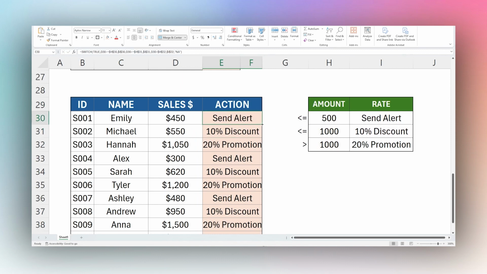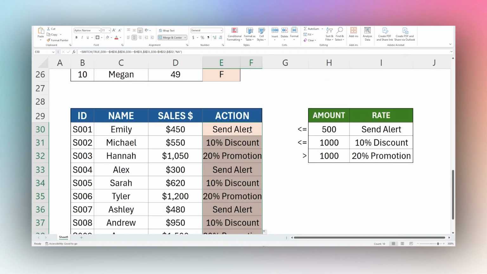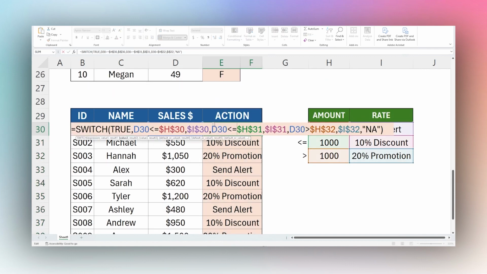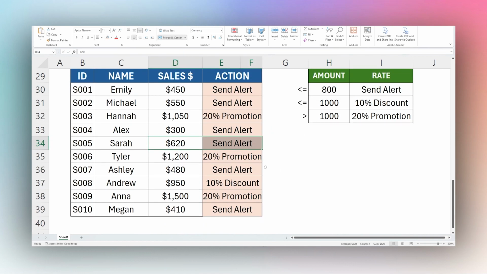So what this allows us to do, if we drag this down, as you can see, we still have the correct results, but now we don't have any of that math or those numbers in here. It's happening outside. So that dollar amount is actually here. So we could change this to 250. And you can see now this 450 changed to 10% discount because now it's between 250 and 1,000. Or we could change this to 800. And you can see all those that were originally 10% discount now are Send Alert.